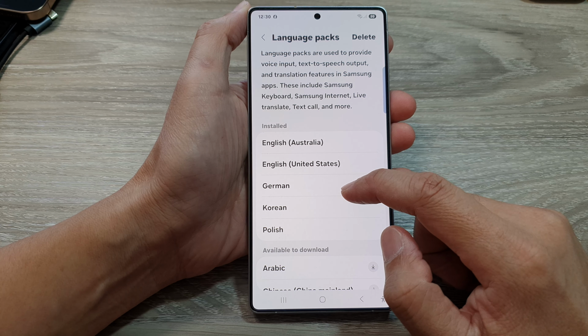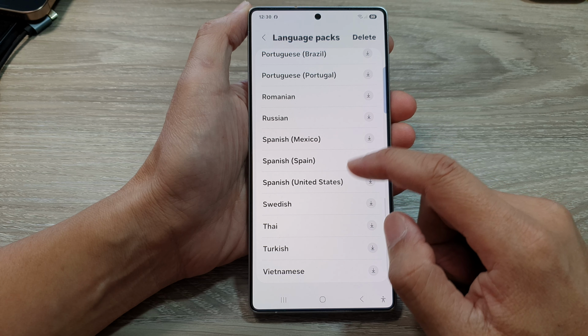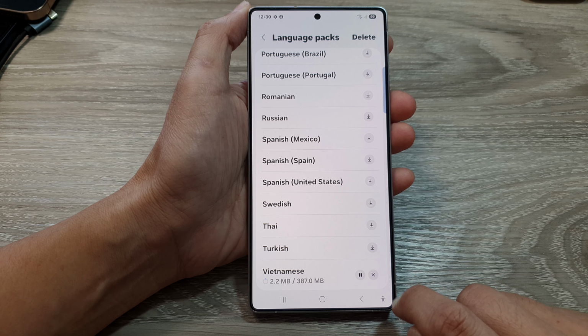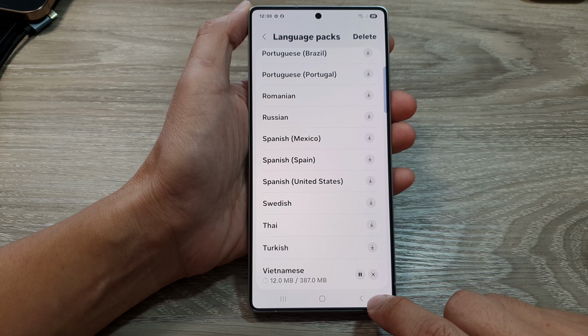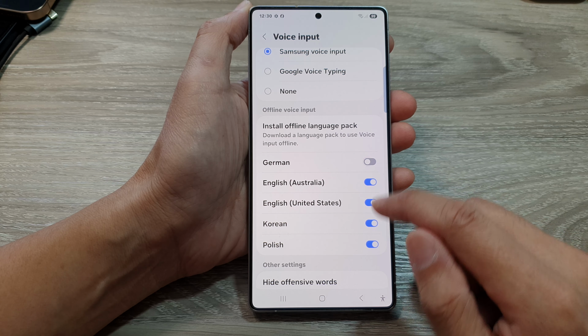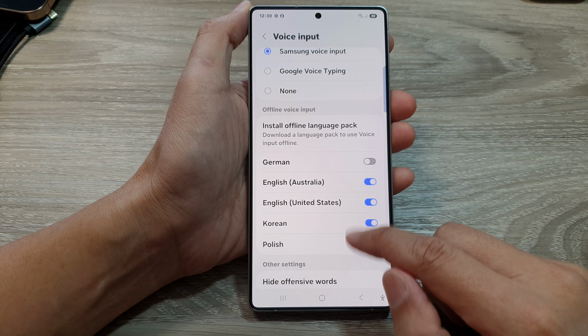Now from the list here, scroll down and choose a language that you want to use. So for example, this Vietnamese language pack, I want to download that, so I tap on it to download it. And that's it. Now just wait for that to finish downloading, and from there you can turn it on or switch it off. And that's it.